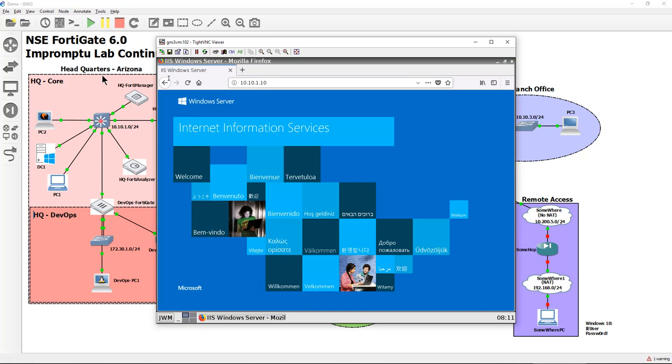So there you are. That's how we did a single area OSPF down IPSec and also across our interfaces. And that way we don't have to write static routes. And we saw how easily it learned what was beyond that interface there on our DevOps.